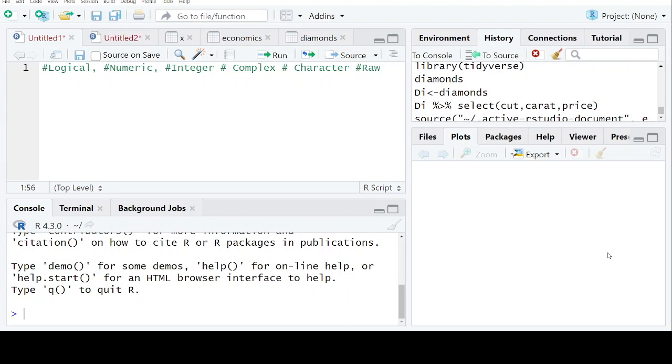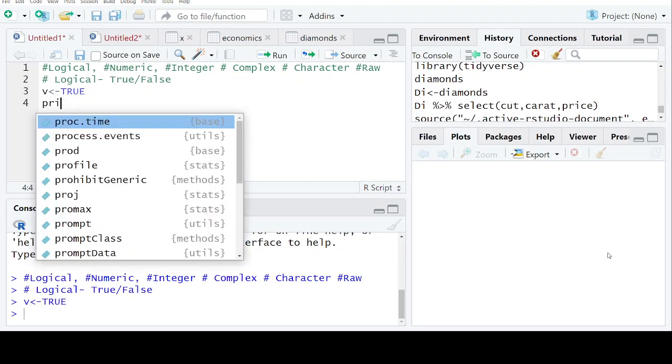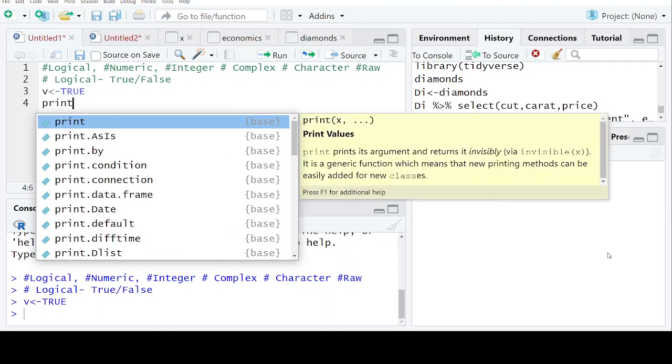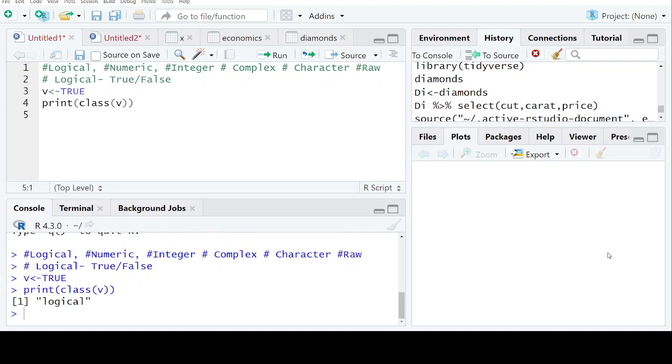All right. Now if I talk about the first one, the logical data type, it can have two values, right? It can be either true or false. So if I assign a variable v the value true and execute it, and then I want to know the class of the variable v, it is a logical class.